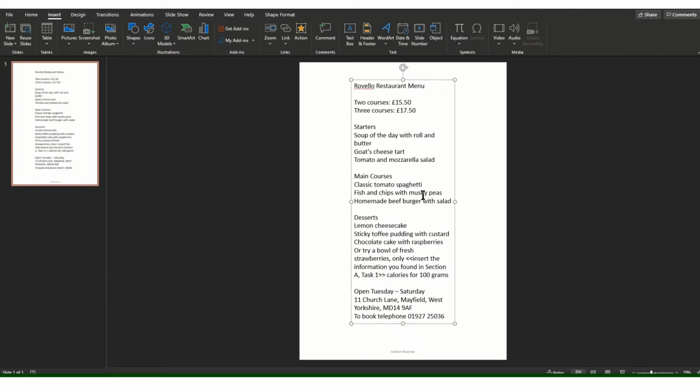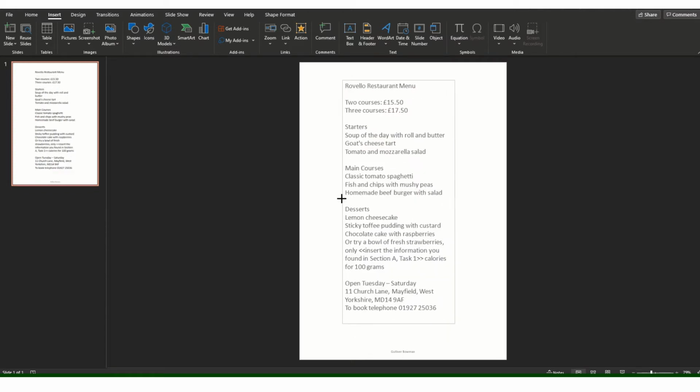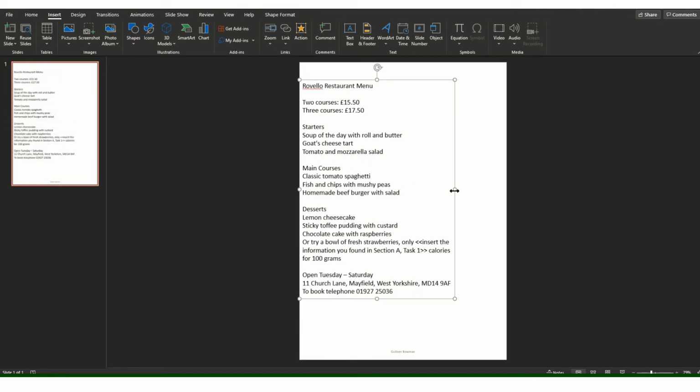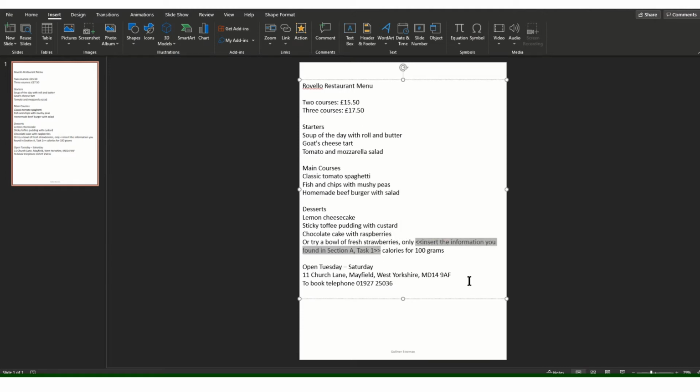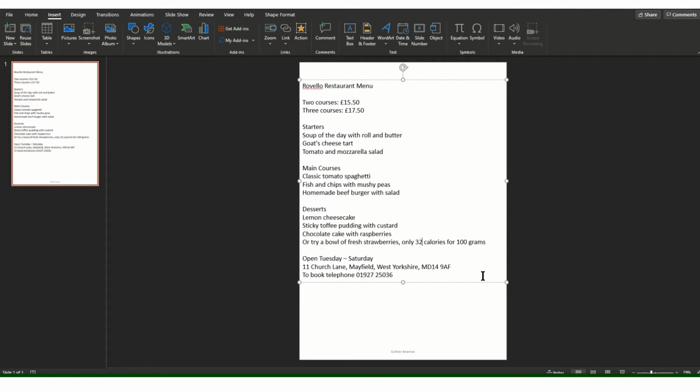Now, there is information that comes across from other tasks in the test. So let me get that. Yes, information about strawberries, which we happen to know already because we've looked at the paper. We've done that in the test, but putting it in now would be 32 calories. So we've got the information we need here.